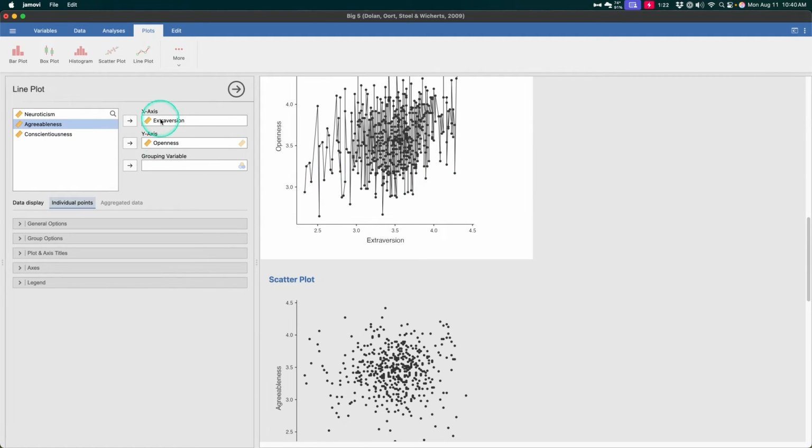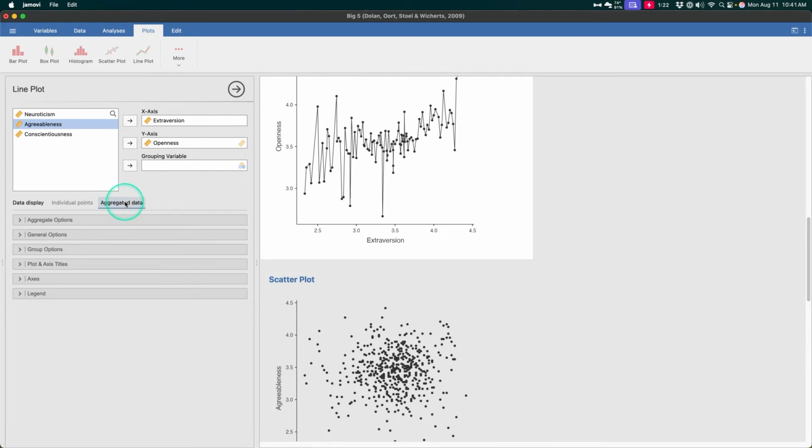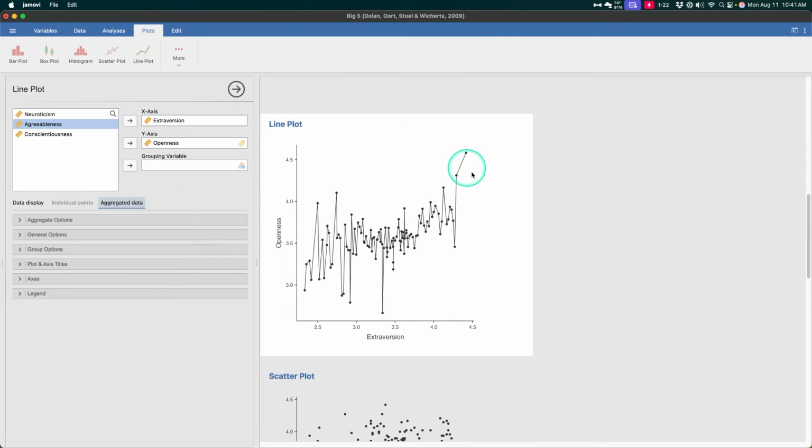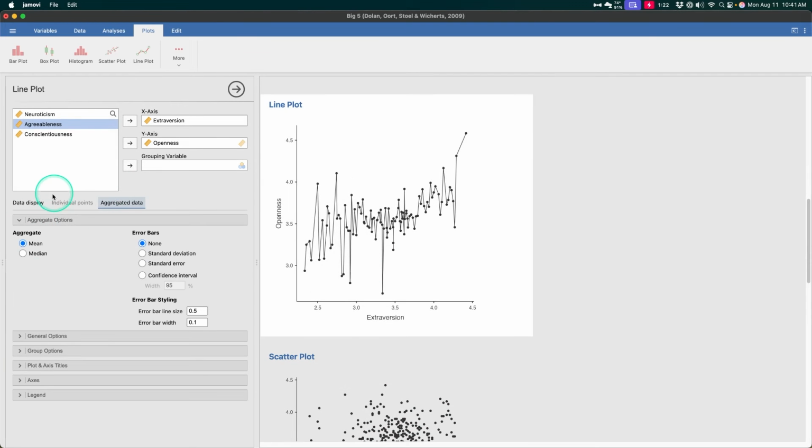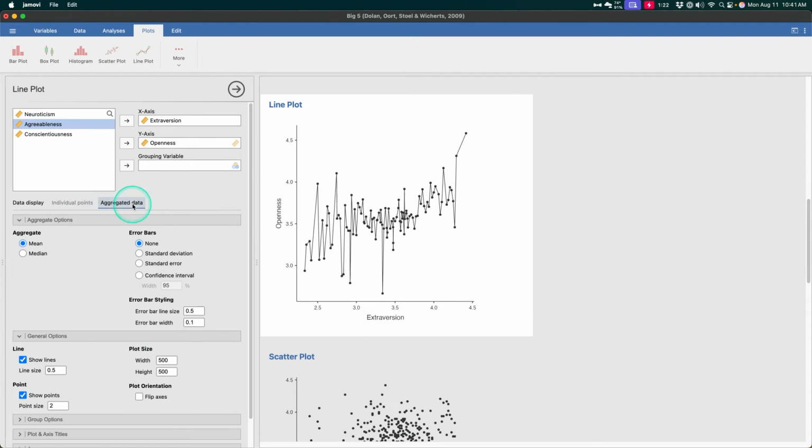Line graphs, again, you're going to have an x-axis and a y-axis, and you can have a grouping variable. You can display as individual points or aggregated data. Look at that. It shows you the actual progression of openness and extroversion, kind of like a scatter plot, right? So aggregate or individual options are going to be right here. Aggregate options are going to show the mean. You can also show the median. Doesn't really change much, but they change a little.